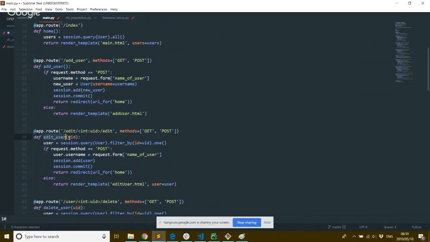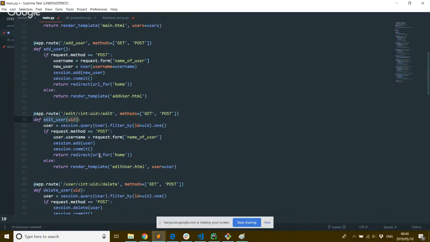And this is how we edit a user. You essentially have the same form, and the person interacting with your HTML form would put the new, edited name into the field, and you would do the exact same thing. So you add it and you commit, and this is just for redirecting back to where you are.